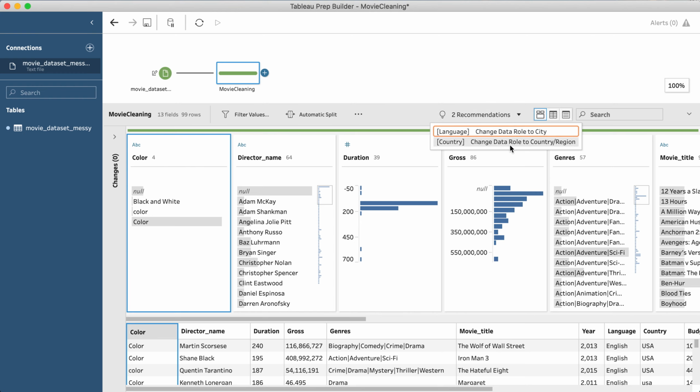Here we can see two recommendations by Prep Builder. Says that language change data role to city, country, change data role to country, or something like that. We can apply those recommendations, but let's go through each column and see what kind of cleaning we can do over that column.